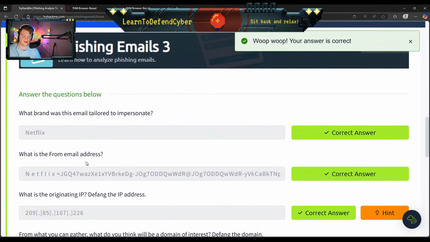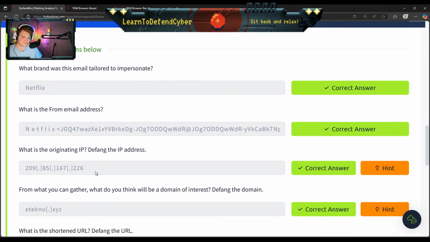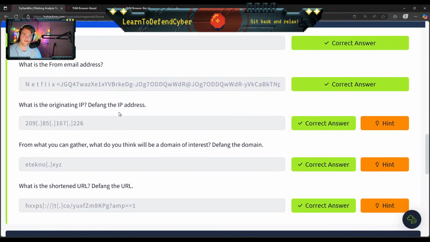We can take a look back, even though this weird formatting thing happened. We can think about what we gathered and how we would use it in the real world, right? We have this originating IP address. We could dig into this, figure out where and who this belongs to. We have this domain. We can see when it was registered. We can see what it is. And then we have this shortened URL.